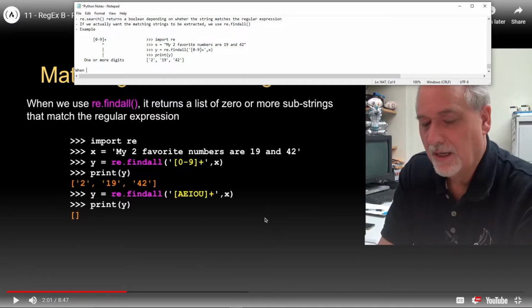When we use re.findall, it returns a list of zero or more substrings that match the regex. There we go.